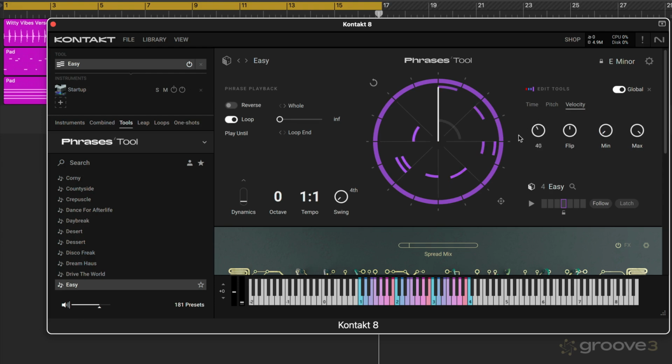And again, it depends on the sound. This one isn't particularly velocity sensitive, but you can flip them and set minimum and maximum ranges. Now, we also have the phrase playback controls here. So let me just play it for you now to remind you what it sounds like.